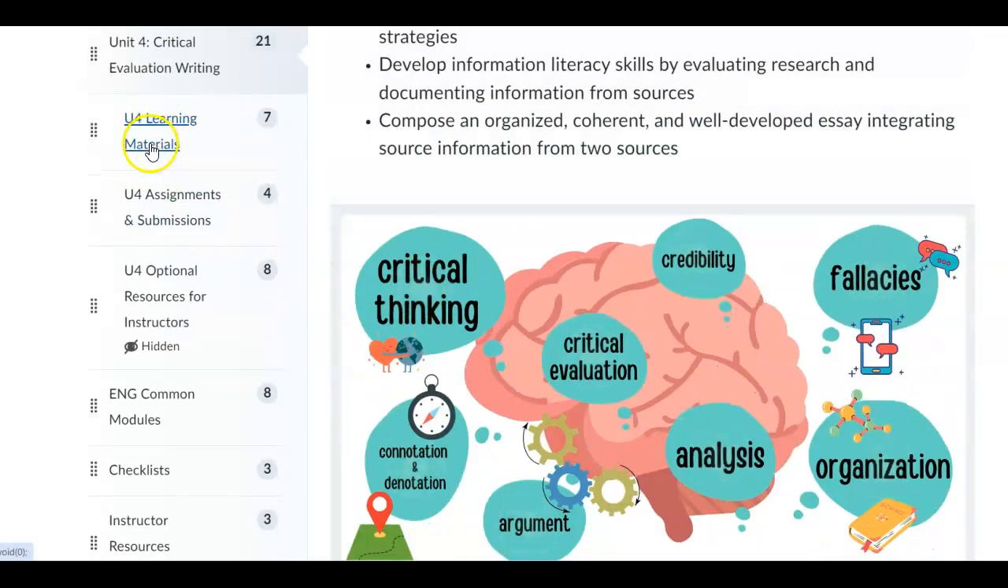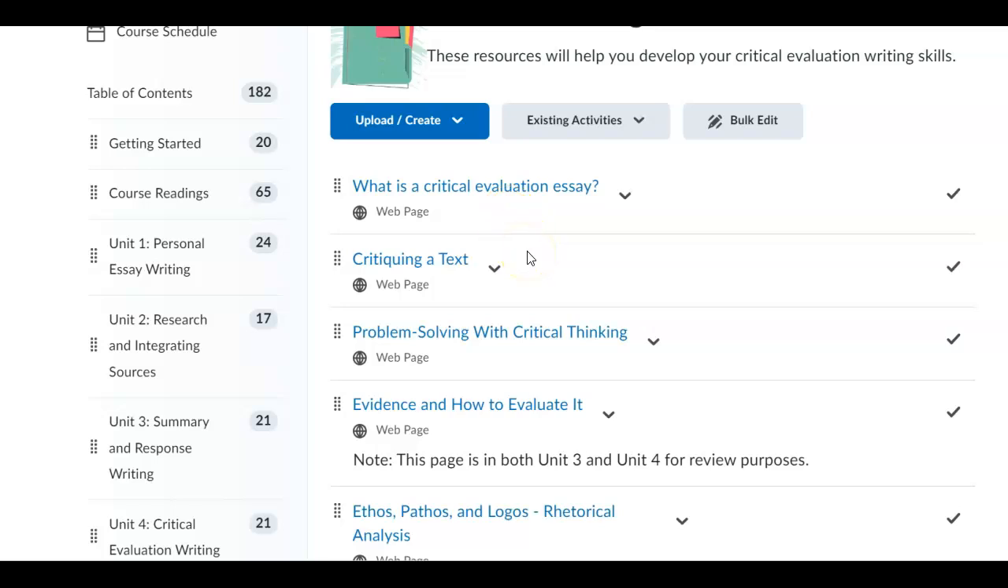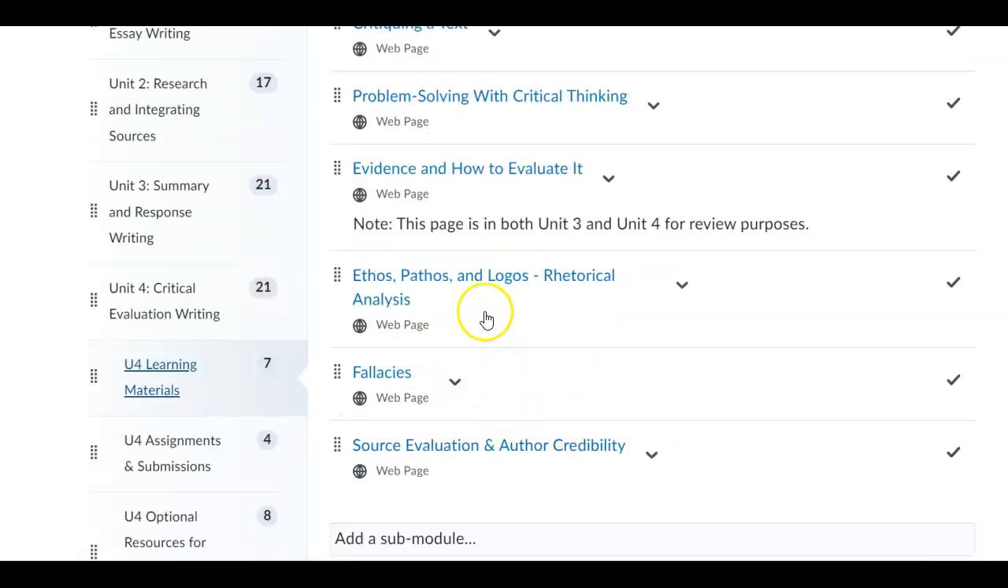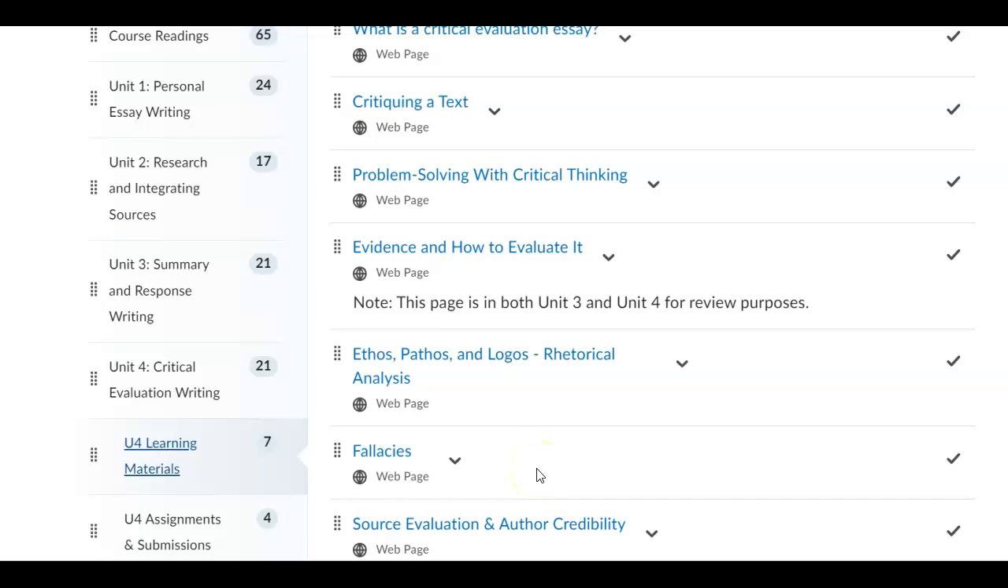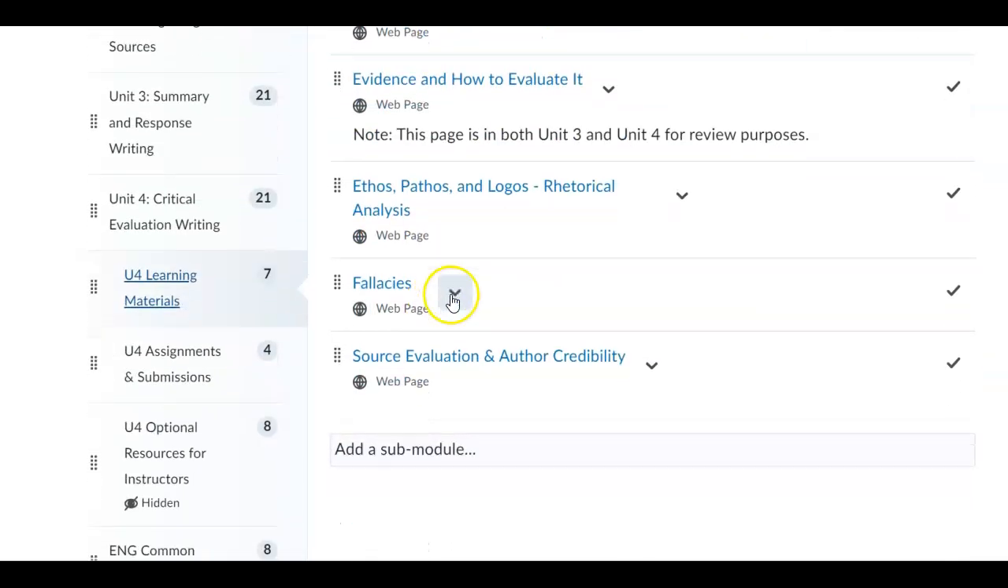In the learning materials for Unit 4, there are some articles about evidence. You'll see that some of them are referenced in other units as well. Some of this might be review that they may just need to have available to them as they're answering questions. The fallacies information is here. Ethos, pathos, logos is here. If they have any questions about source evaluation and author credibility, a lot of the resources are pulled into these Unit 4 learning materials.